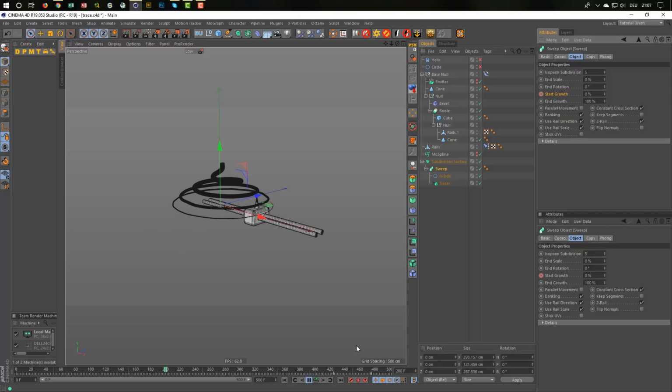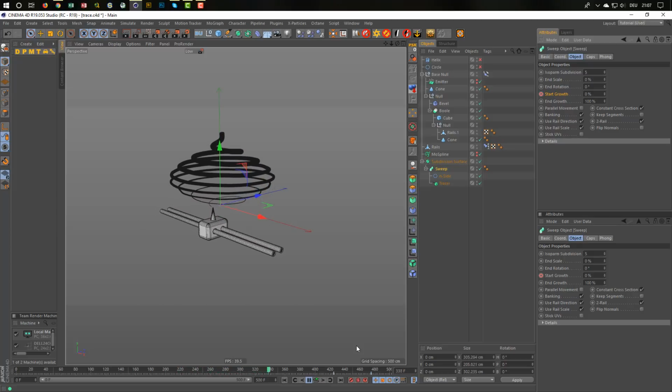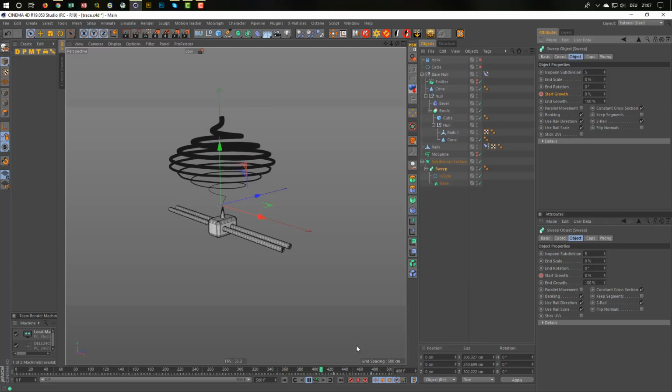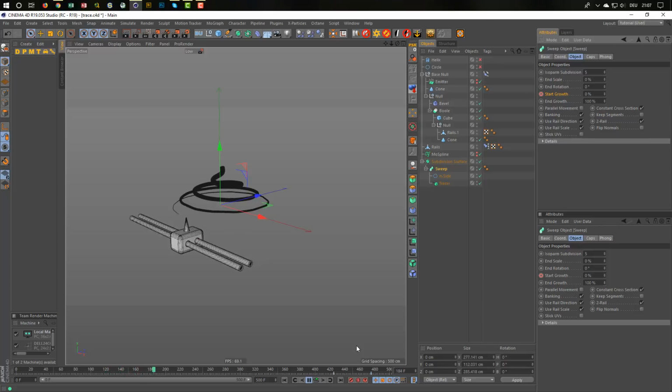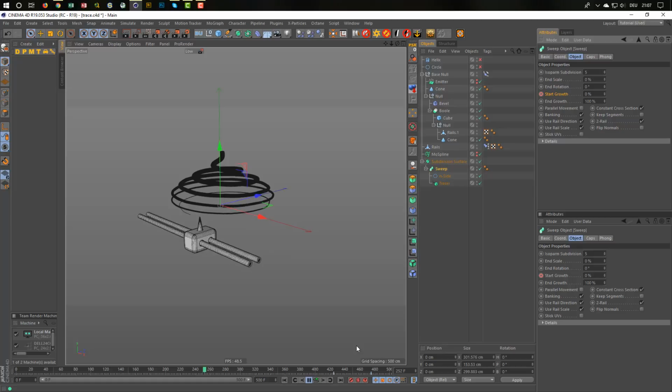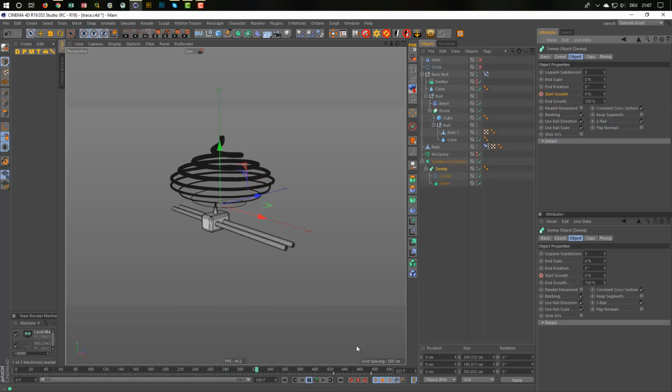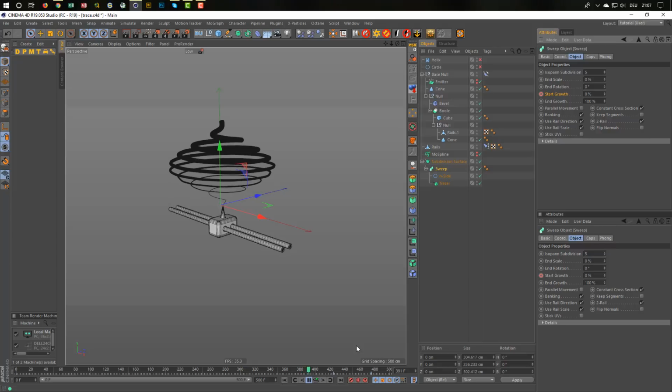Okay, so far, nice. And then it goes up, and starts from the beginning. Yes, so we have our loop. Yep, this is what I like. Really like it, nice. Okay, save it.